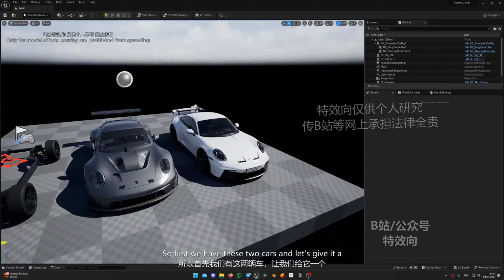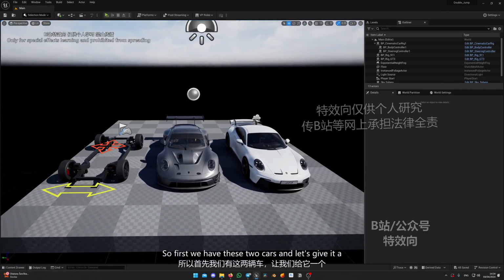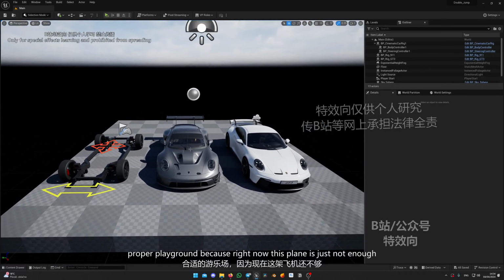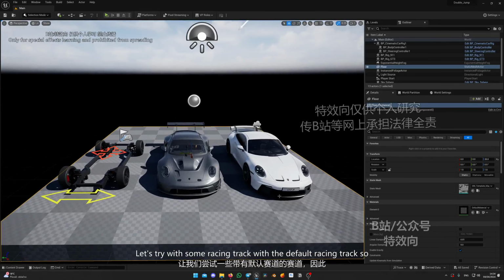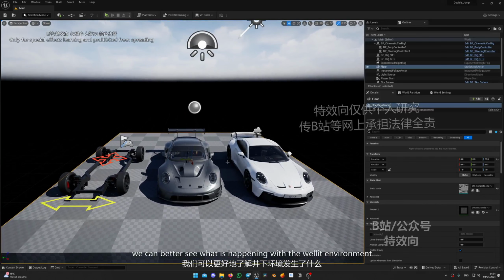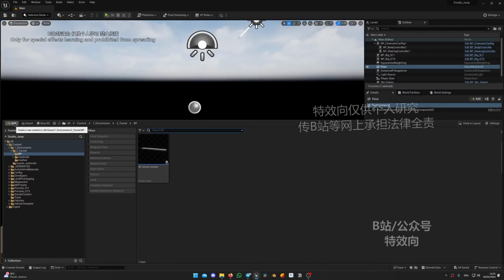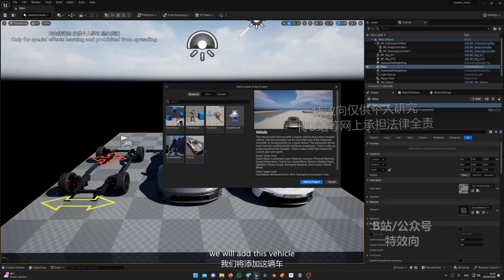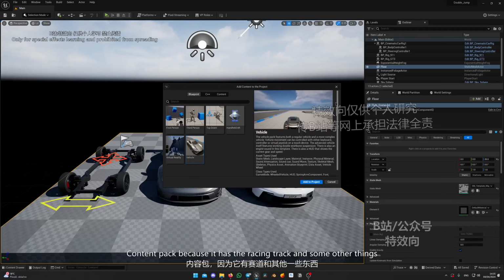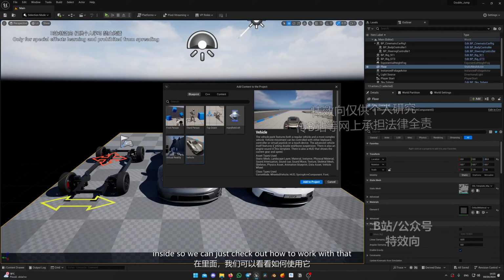So first we have these two cars, and let's give them a proper playground, because right now this plane is just not enough. Let's try with some racing track, the default racing track, so we can better see what is happening in a well-lit environment. So let's add a feature or content pack. For this one we will add the vehicle content pack because it has the racing track and some other things inside, so we can check out how to work with that.